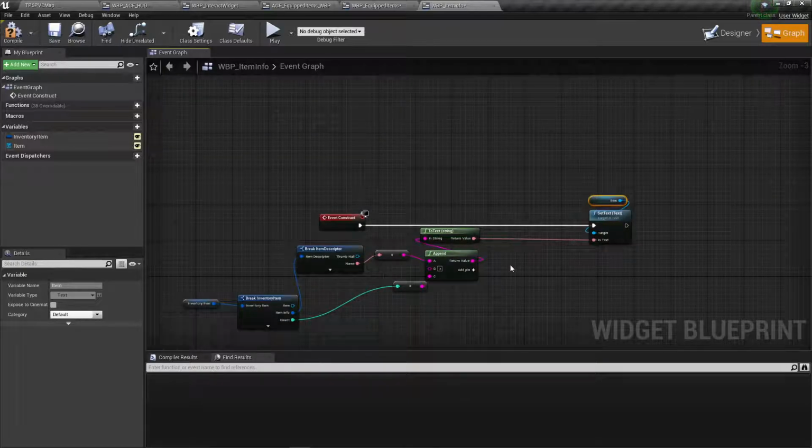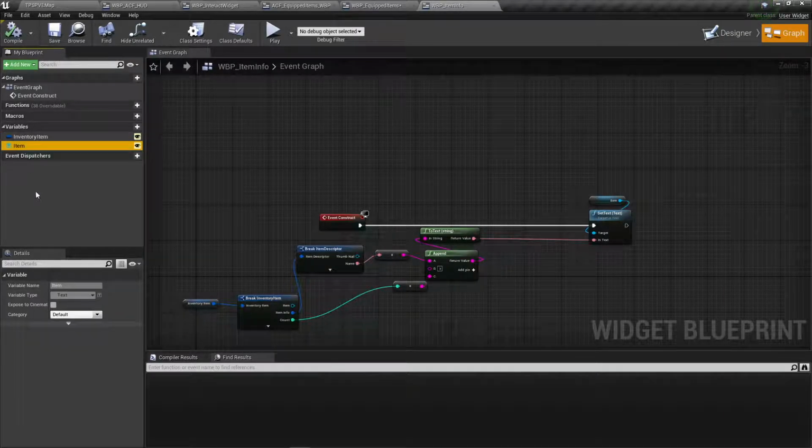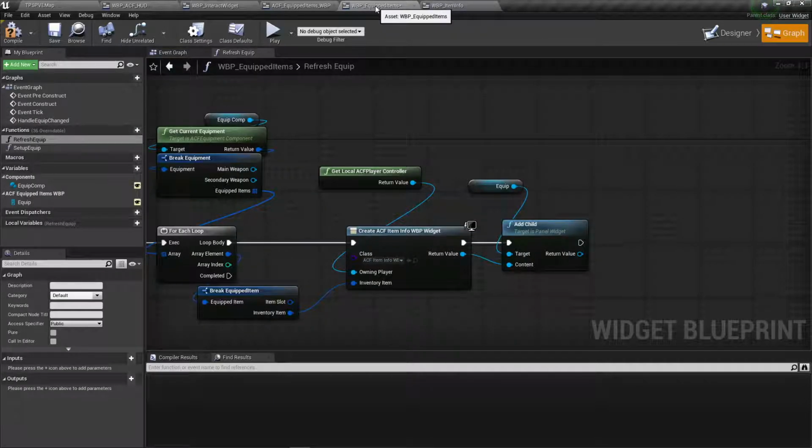You can modify this to your needs if you want. So it got like an inventory item variable and then our widget. Okay, that is good. For the rest, we don't need to do anything. That was in this guy. So we need to have that guy.